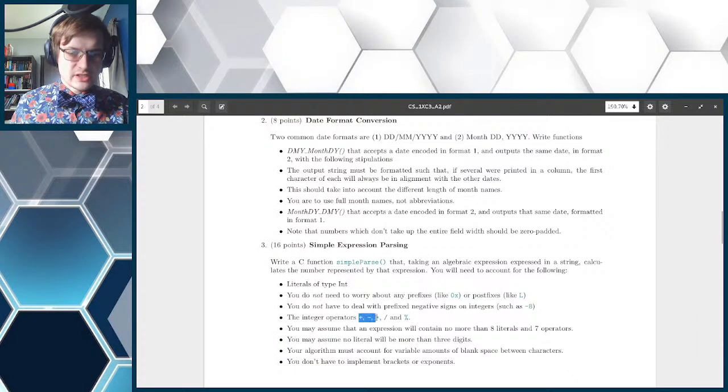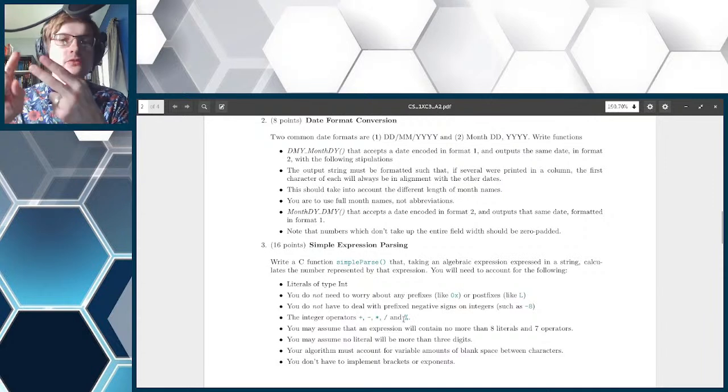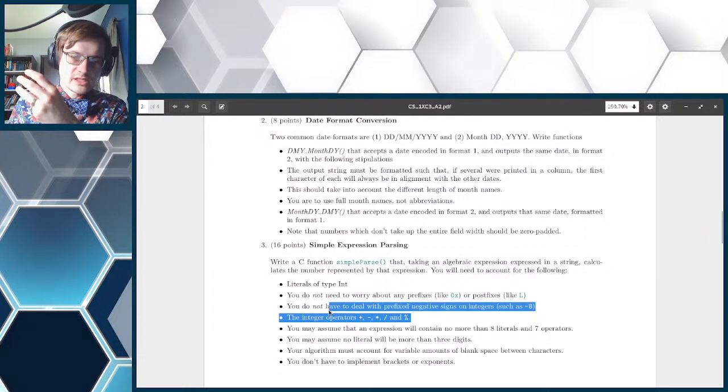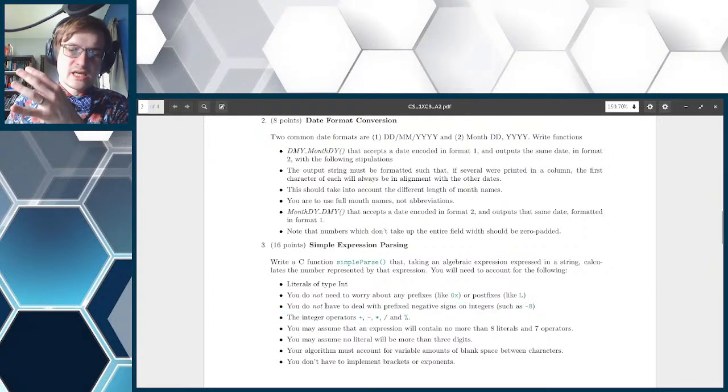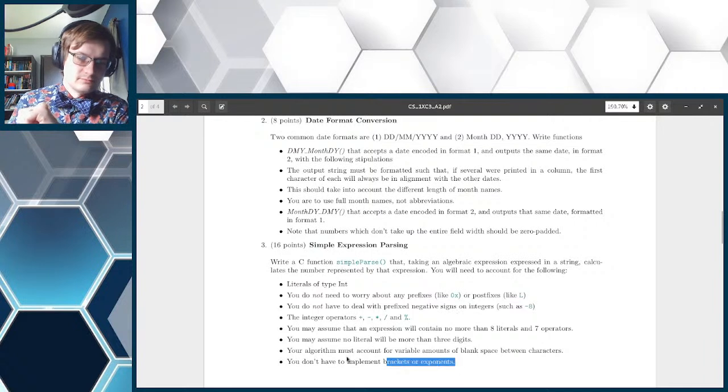You are restricted to integers. You're restricted to numbers that are no more than 3 characters. You're restricted to the following operators. You don't need to worry about hexadecimals or prefixes or postfixes or negative numbers. But you do have to account for variable amounts of blank space between the characters.